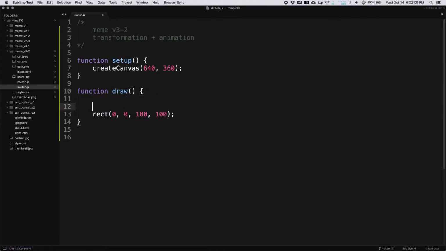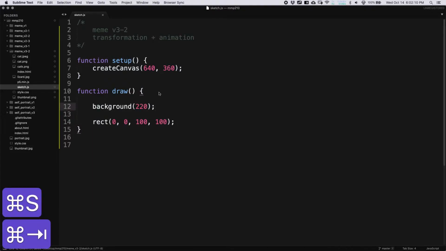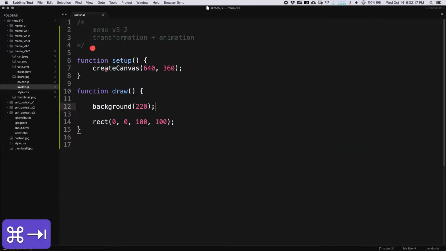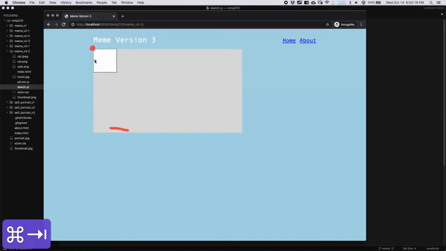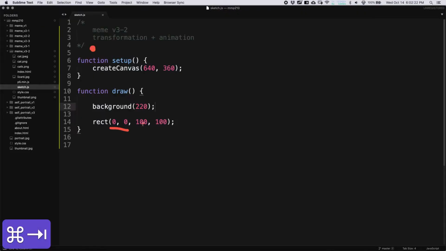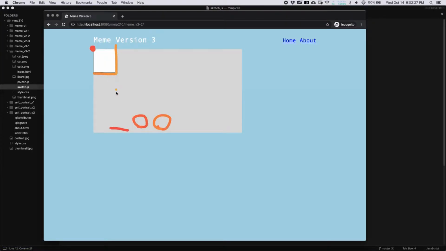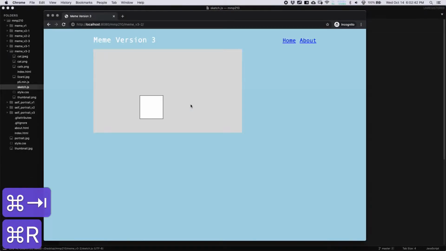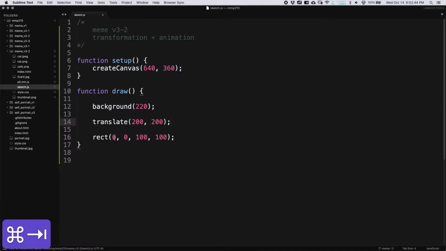Let's draw a background real quick so we can see that. Typically our rectangle is going to be drawn right here. That's 0, 0, right? If we have 0x, 0y, that's this corner here. And then 100x, 100y is the width and the height of the rectangle. So if we translate before the rectangle, so I'm going to translate to 200, 200. Now our rectangle moves even though the XY position is still 0, 0.